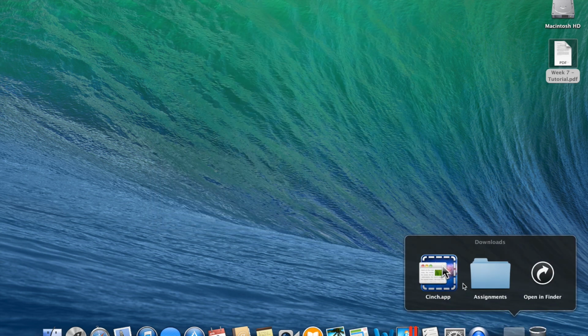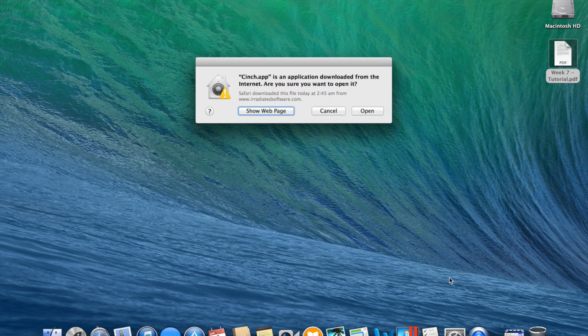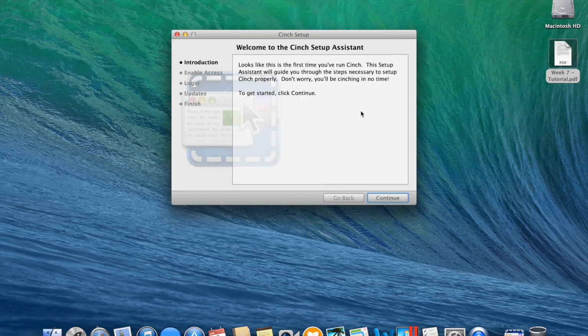Now, close the System Preferences. As you can see, now the app is good to launch or install.